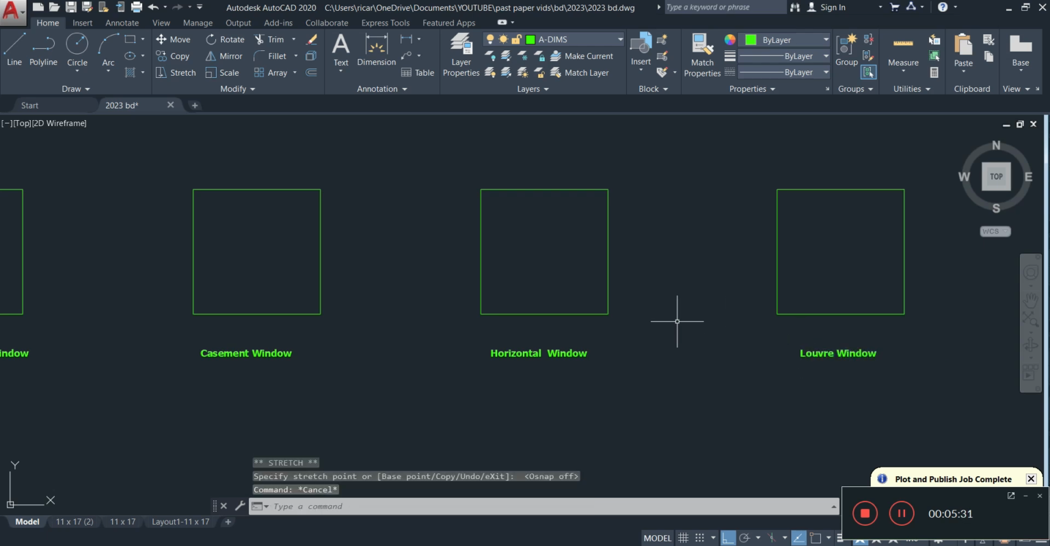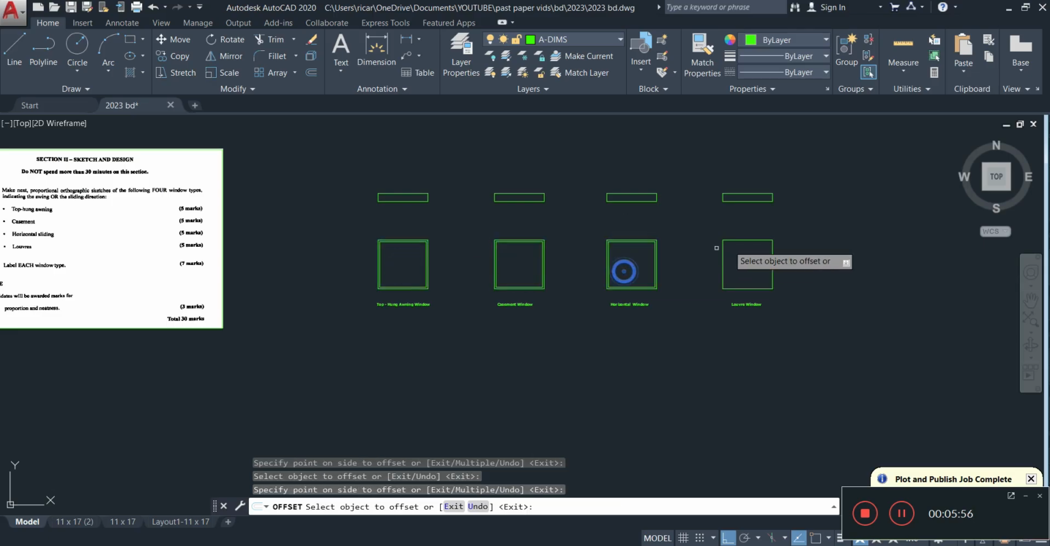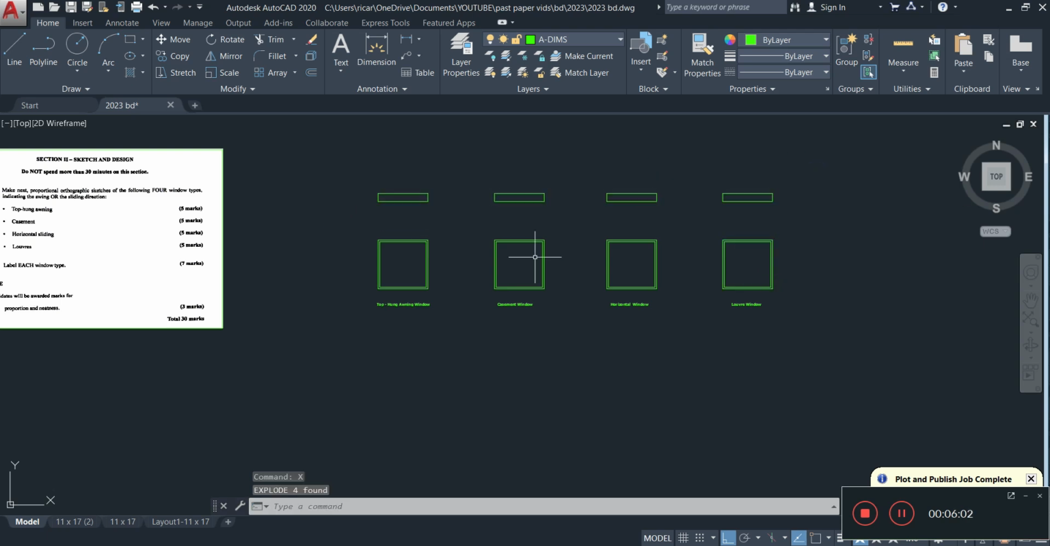Now the next thing I'm going to do after this is offset all of these rectangles inwards. How much should I use? Should I use 50 millimeters or 25? Let's work with 30 millimeters. So I'm going to offset all of these rectangles inwards by 30 millimeters. As you can see, I'm using one stone to kill many birds. Now, once I've done so, let me grab onto these and explode them.